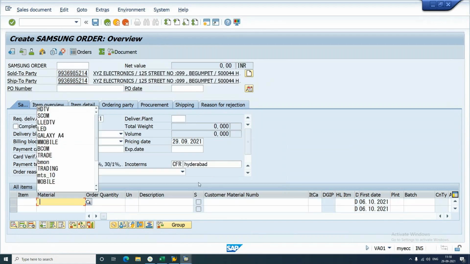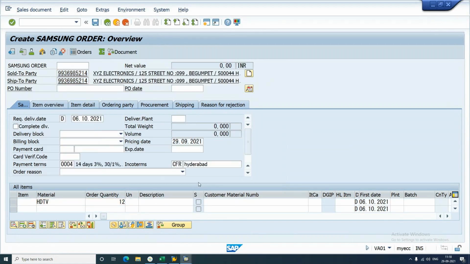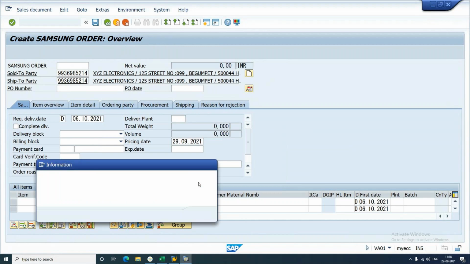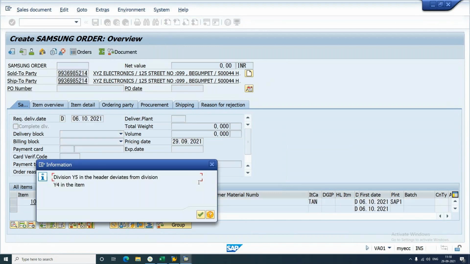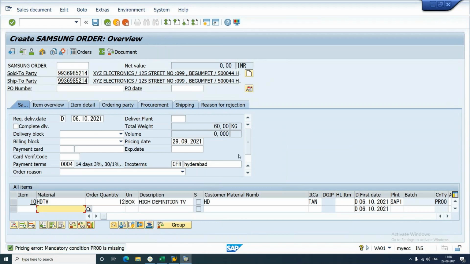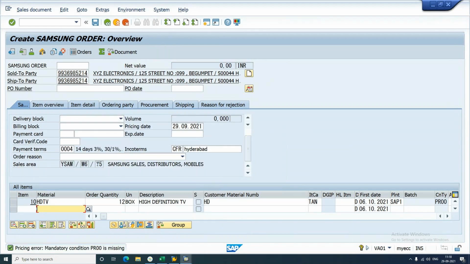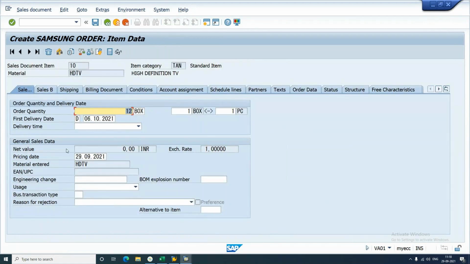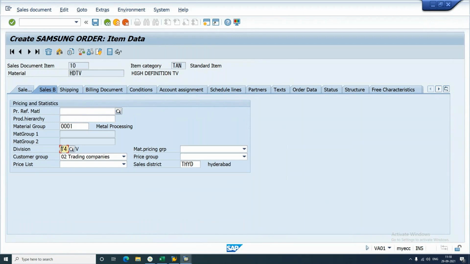Maintain our product order quantity. And this time we got a warning message over here. It's just a warning message. If you click on enter, the system will be giving the access to work out. And here you can see, if you just come down, this is the division copied for the customer Wi-Fi. And if you want to check out the material division, get into item data, sales B tab. If you get into sales B, you can find out the division maintained over here, which is Y4. So the division of the customer is not matching with the division of the material.